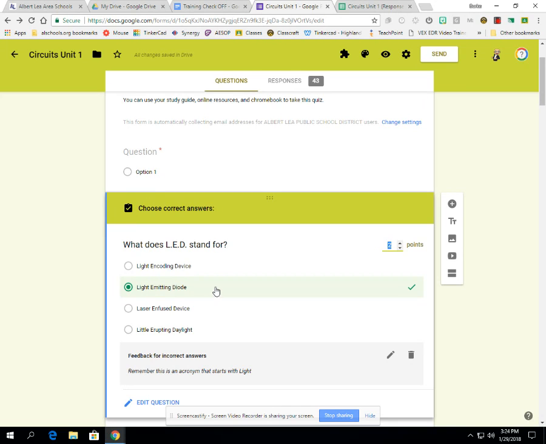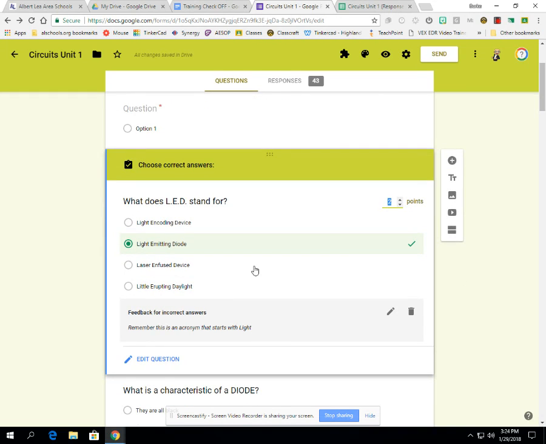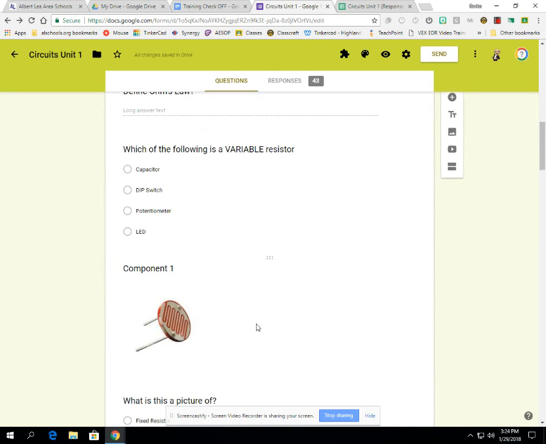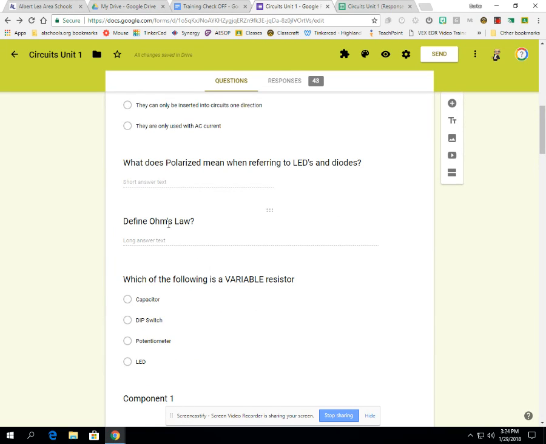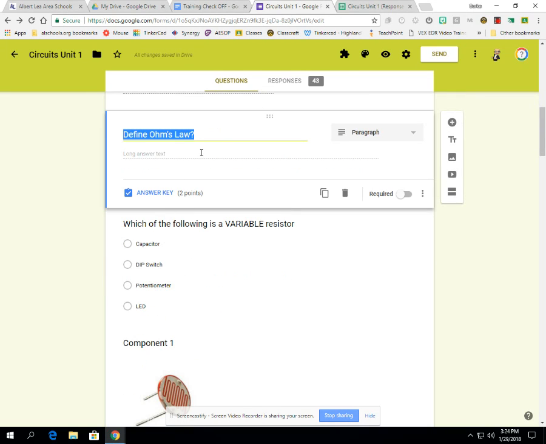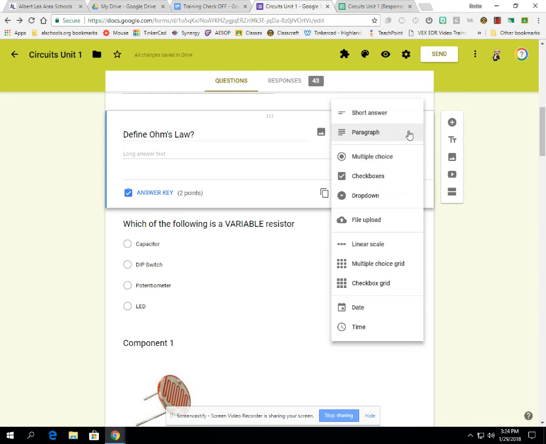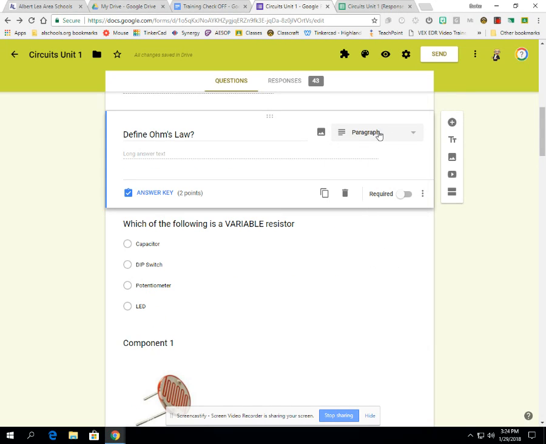When I get down to where they're defining, this is a long answer text. I can choose either a short answer or a long answer text, which would be a paragraph. These get a little tough if you are adding feedback for them. I can add feedback if it is a short answer. So let's go back to one that I did as a short answer. I did, what does polarized mean?